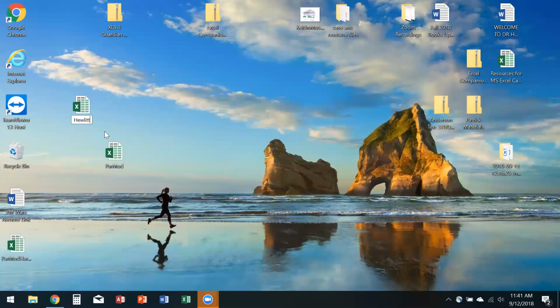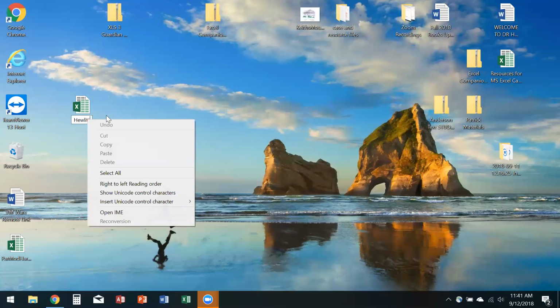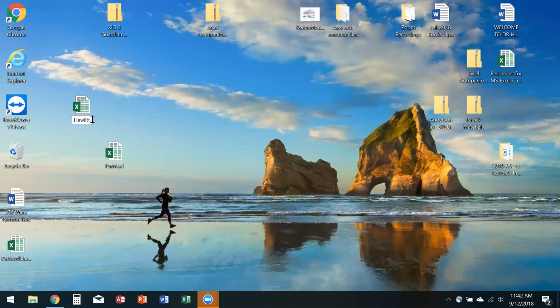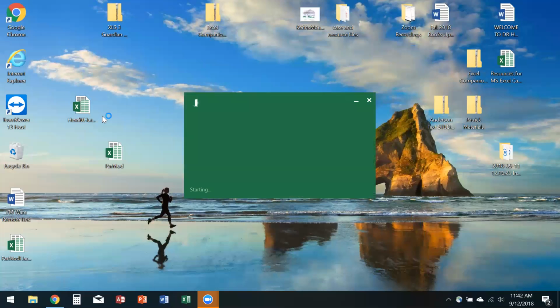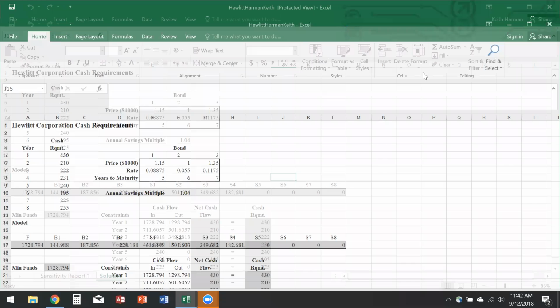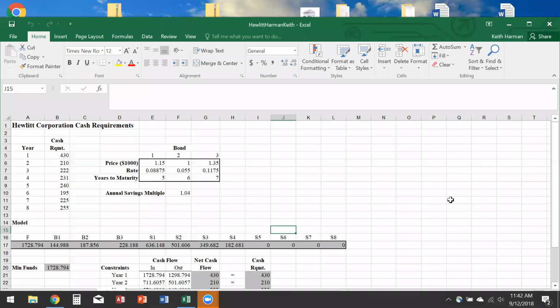I'm going to rename it, and let's see. I'm going to rename this thing. I'm going to call it Hewlett Harmony Keith. Okay, and we're going to open it up, and the verbiage again is over there, and this is enabled. Okay, we'll enable that, and we've got their cash requirements. All right, and this is a portfolio problem.